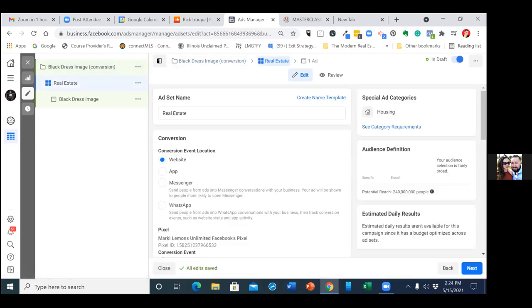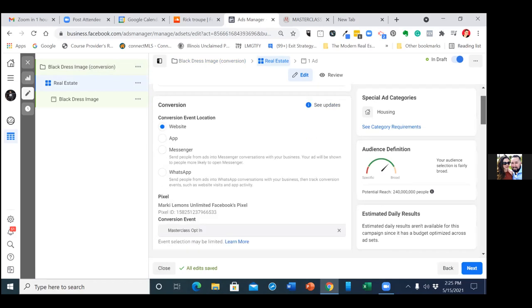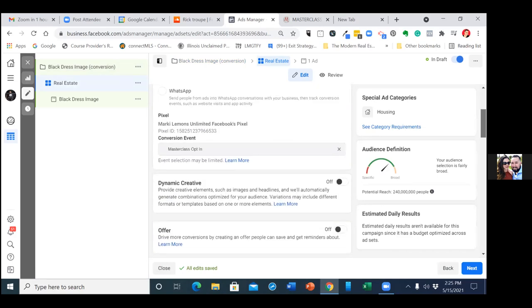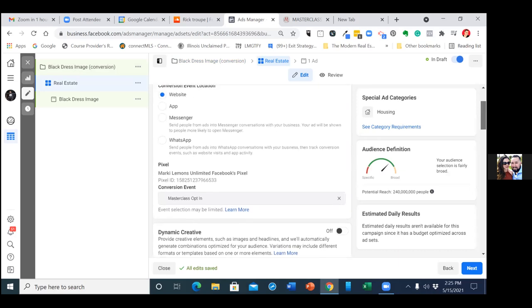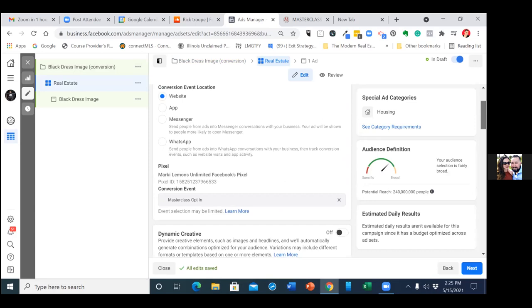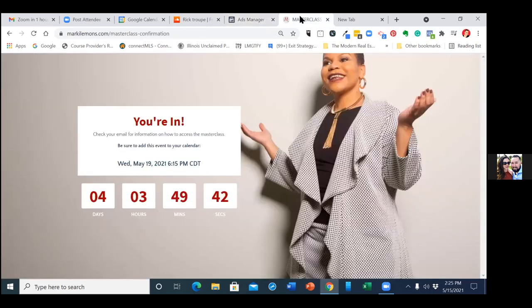So that's step one. That's the campaign level. Now we're in the second step. We always want to make sure that pixel is the one we're rocking with. That's our pixel, right? Yes. 6533. That's the conversion event, right? That's our conversion event. If you X out Masterclass Opt-in, you'll see all the different conversion events.